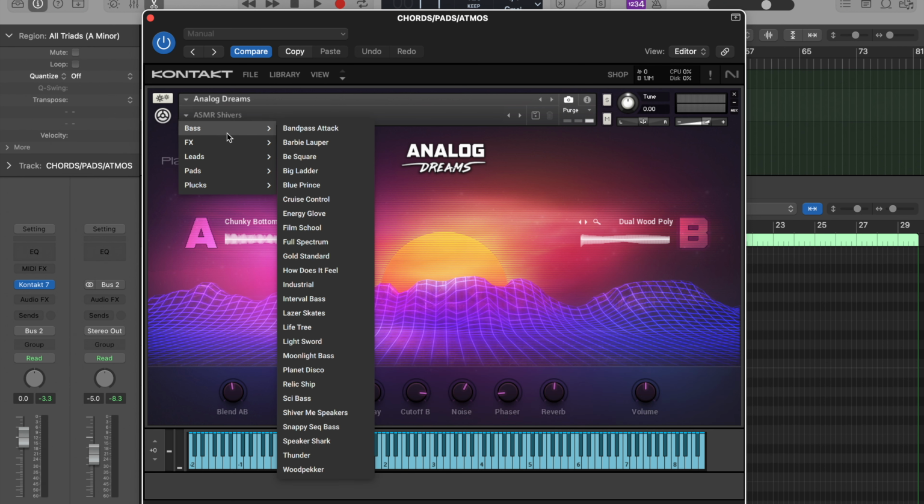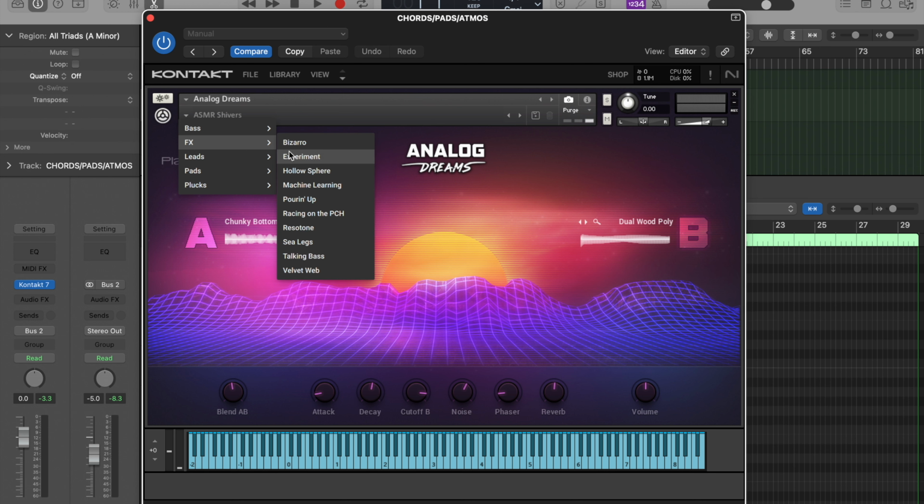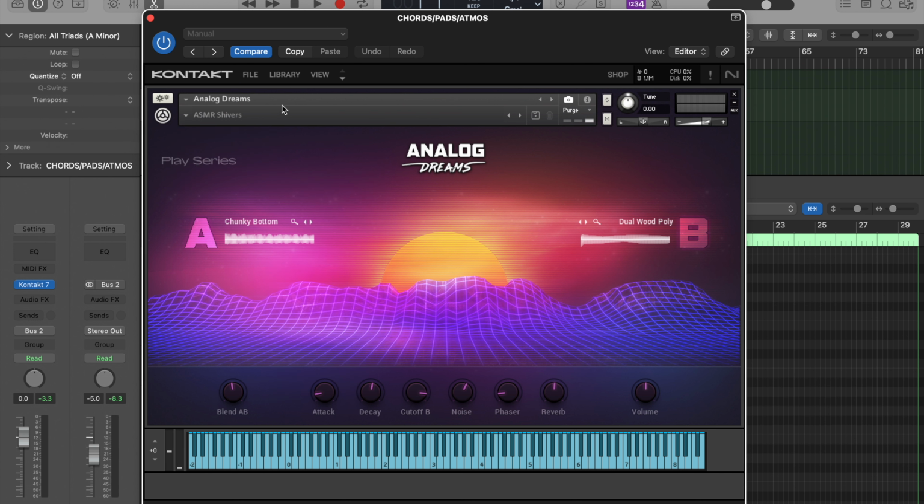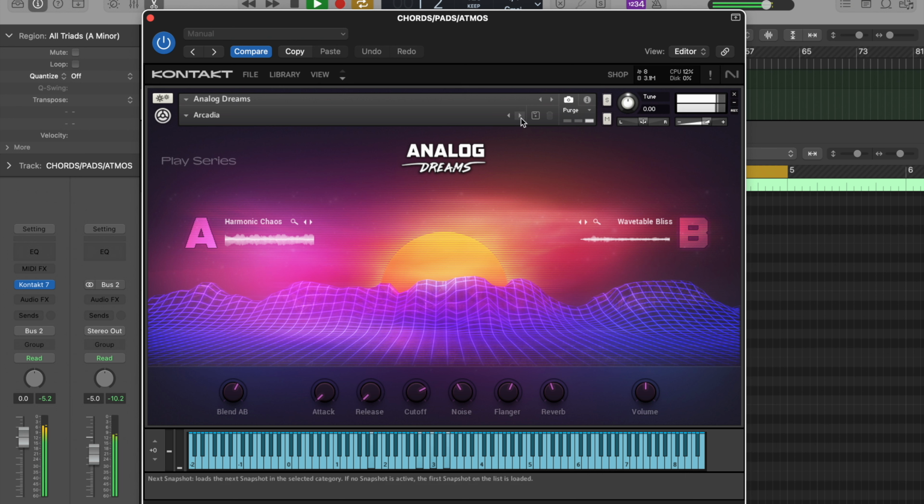In the presets, you've got a whole range of bass, effects, leads, pads, and plucks. Really neat and just simple. I like how simple it is. Maybe pad. That's cool. I don't mind that.